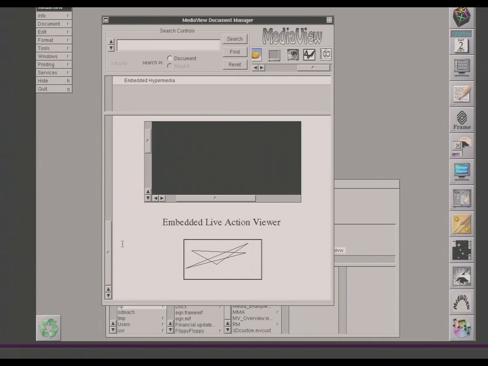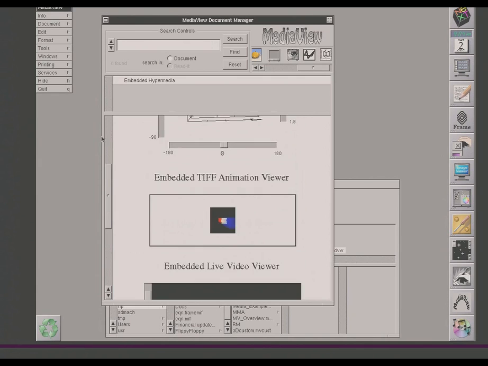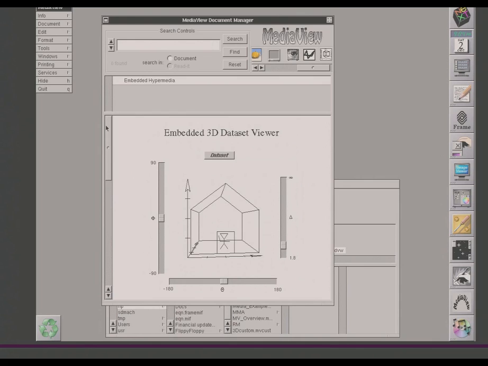So I stop that by clicking, and just to remind one, this was a demonstration of four different types of embedded applications in a MediaView window, with the emphasis on the first one that we're seeing again, embedded 3D dataset viewer, because its significance is that once the document was read and opened and it was displayed, this application was ready to be used by a user with no need for an initialization step.